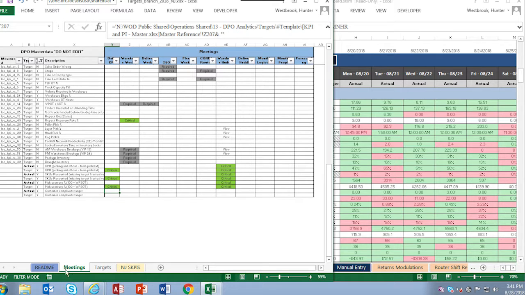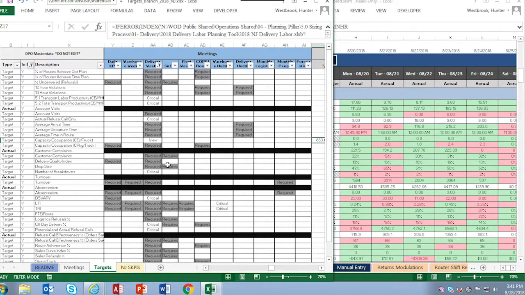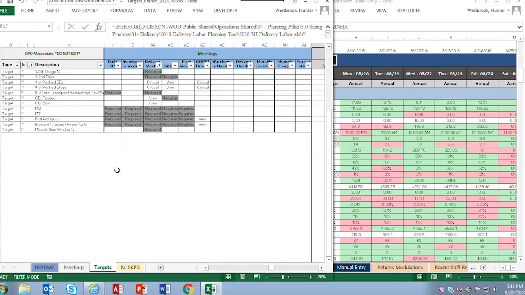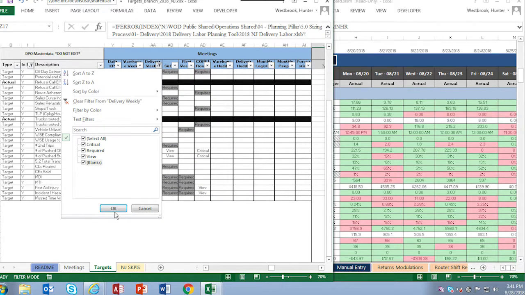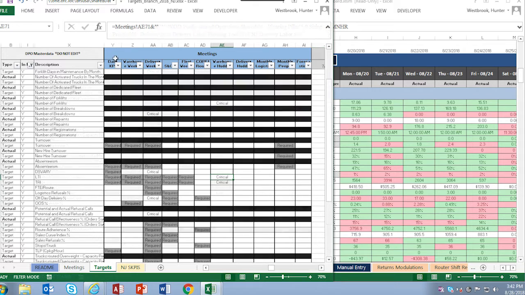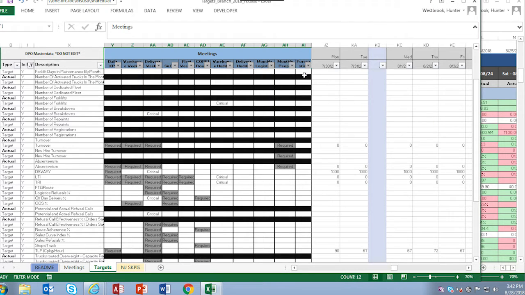After they marked it in the Meetings tab, they'll bring it over to the Targets tab automatically. This is the best place to filter so you can see your targets and also input new targets. So as you can see in this meeting tab, you can see the different meetings we thought of for you to track PIs and KPIs through Qlik.